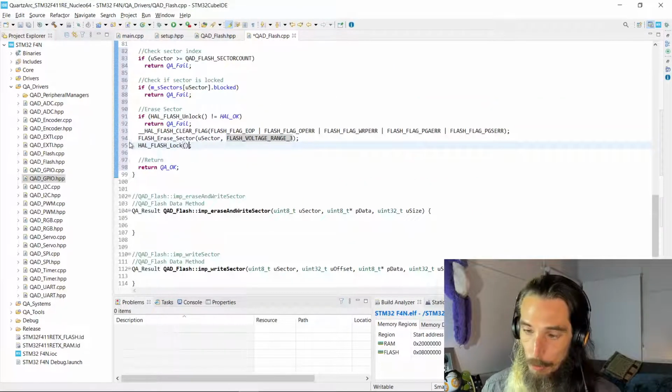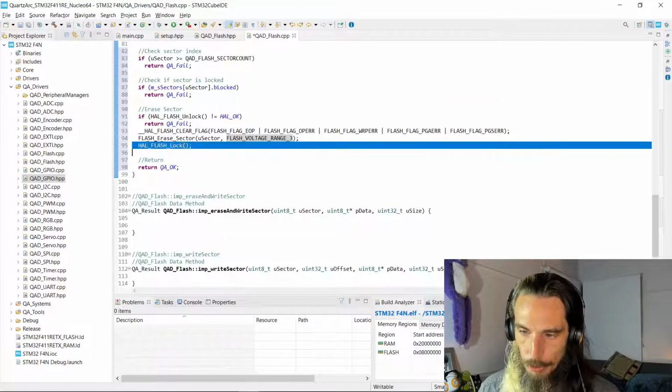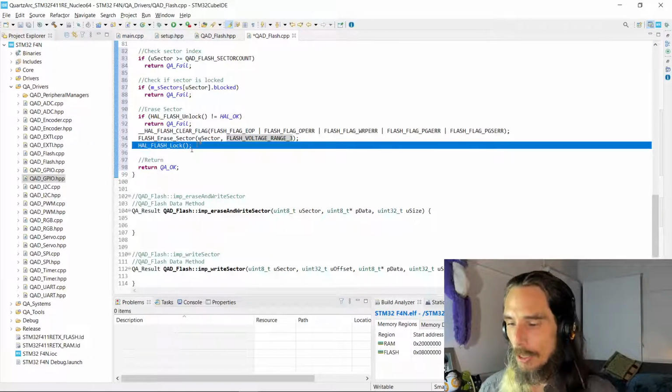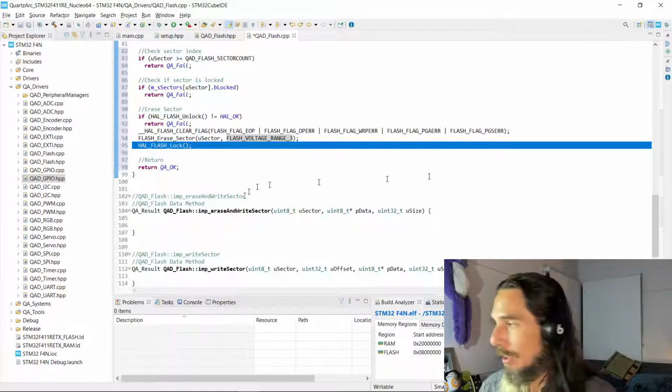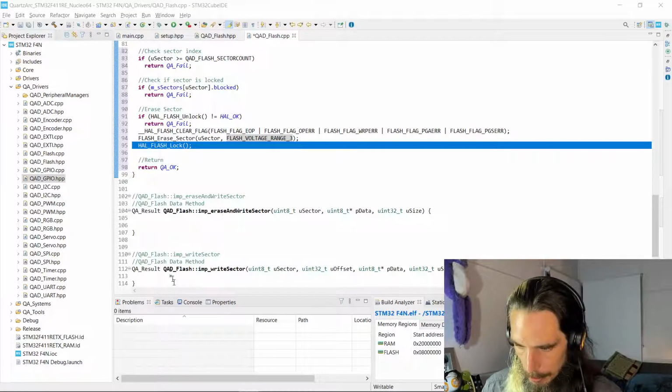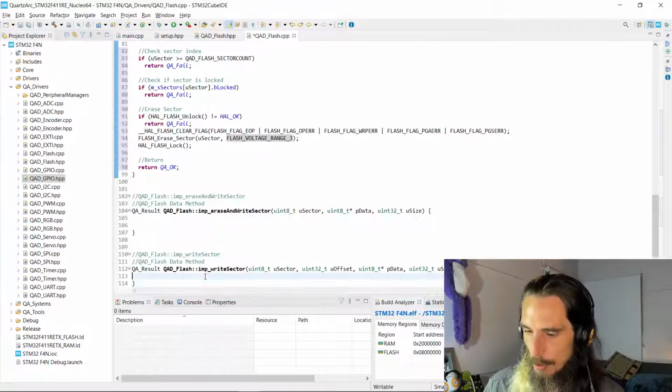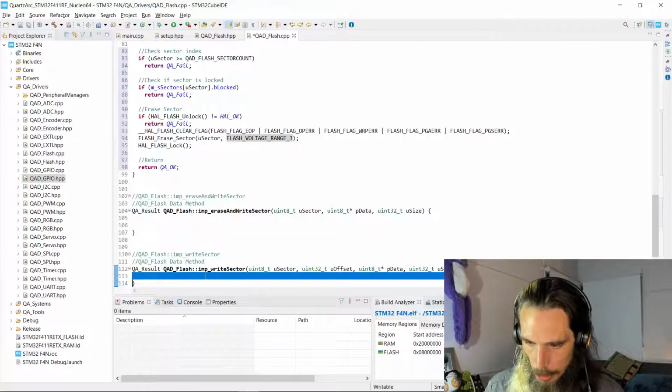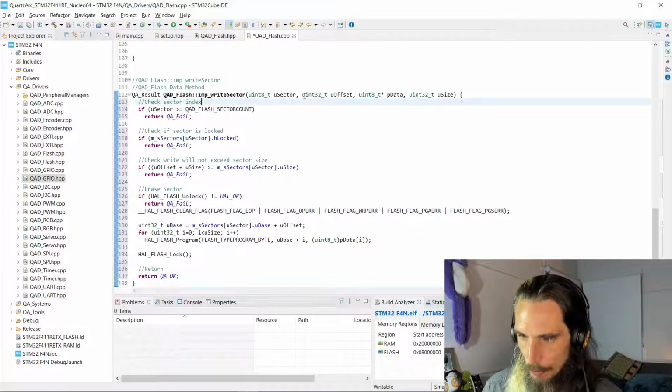And then once we're finished doing what we're doing with it, we go through and we lock the flash again so that it stays safe. Now we'll do our write method next, because we're not doing the erase and write at the same time here. We can just look at the write itself.